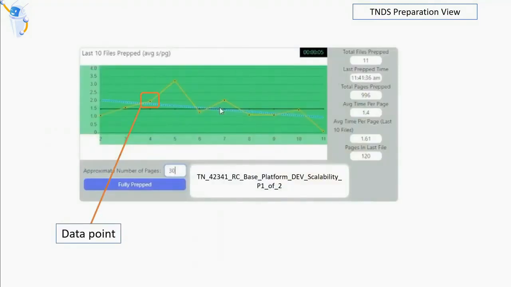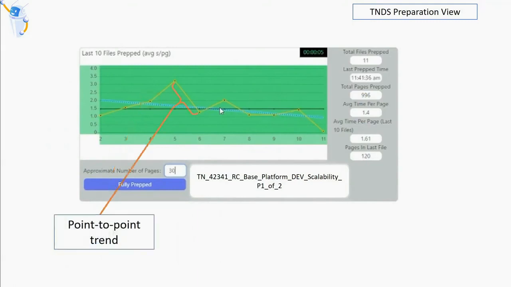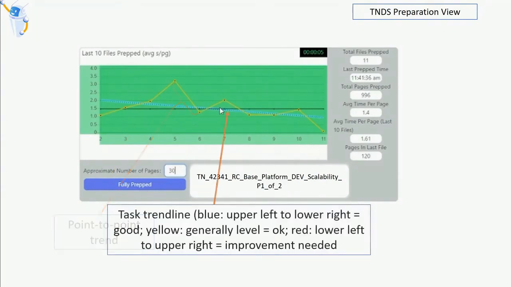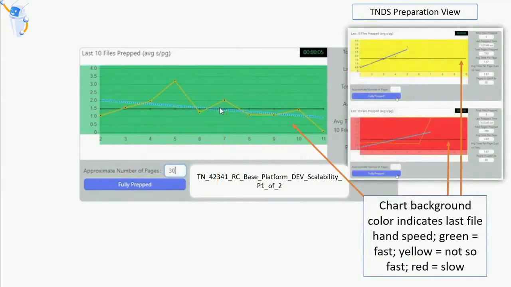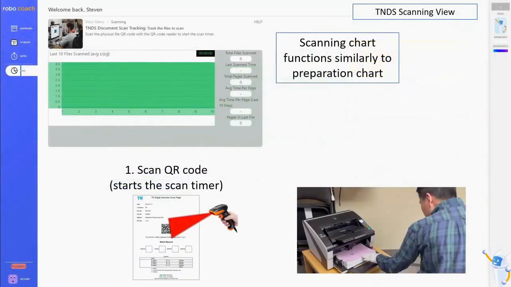Each item receives a data point calculated and added to the performance chart. Line segments between points indicate the piece-to-piece change in effort. A task trend line shows the overall effort trajectory through the task performance. The chart background also changes color, clearly and quietly indicating the need for performance improvement and reducing the need for well-being and throughput-reducing RoboCoach nagging.